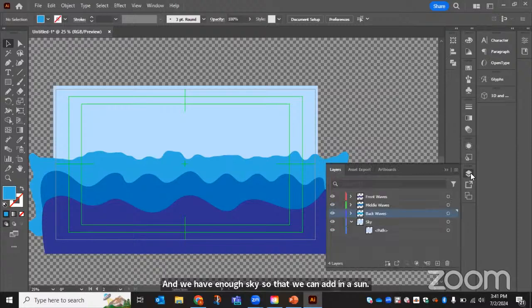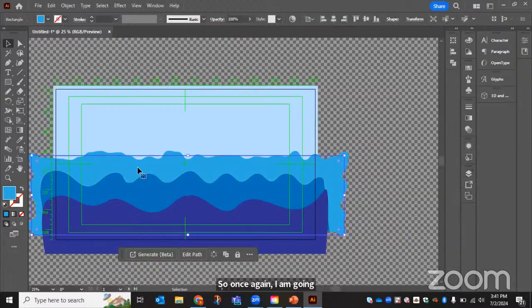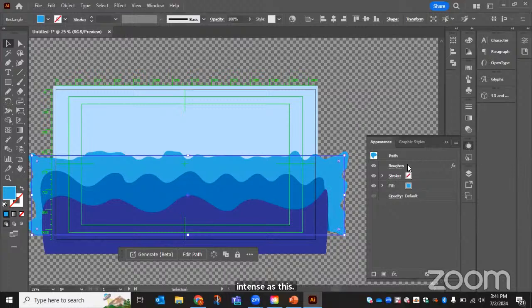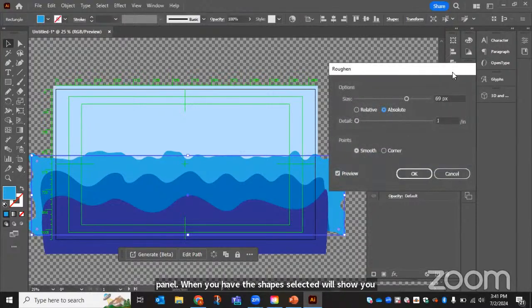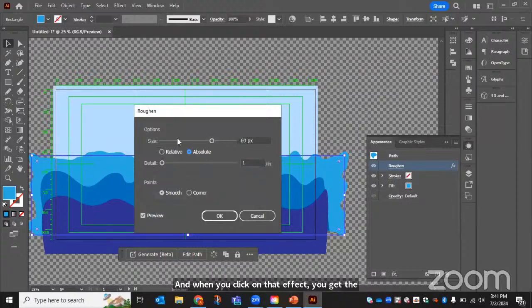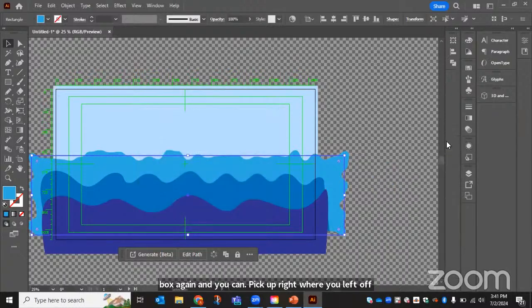Once again, if you ever choose to change your roughen effect, let's say that you decide, actually, I want a little bit more detail than this. I want my waves to look a little bit rougher, or maybe I want my waves to not be as intense as this. You can go to the appearance panel, and the appearance panel, when you have the shape selected, will show you any effects that you have applied. And when you click on that effect, you get the dialog box again, and you can pick up right where you left off and change the settings if you would like. Okay, so that's the appearance panel.